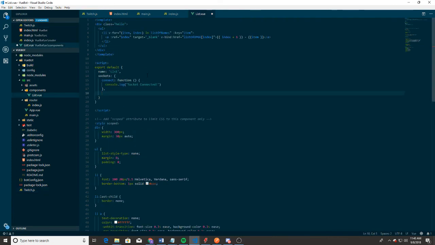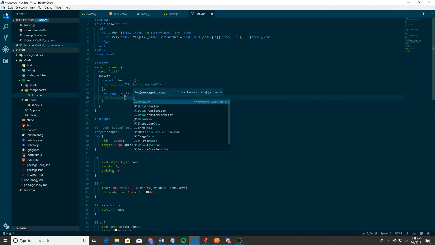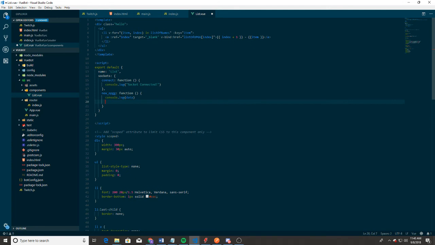So we have to name this new_OPGG, because this is an event. This is technically going to be an anonymous function, and it's basically going to be the function that runs every time it gets a new OPGG title sent to it. And we're just going to console.log the data. This will help for debugging purposes so we can see what's going on.